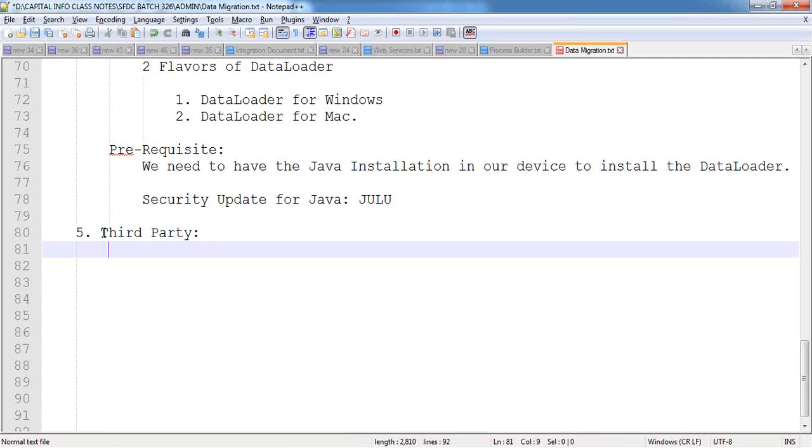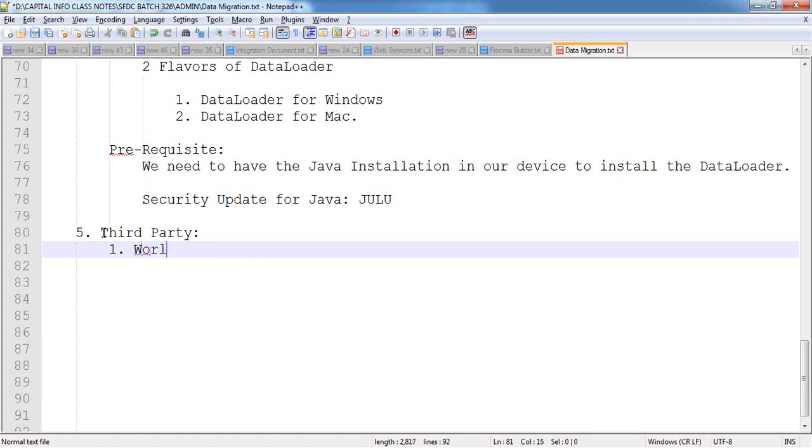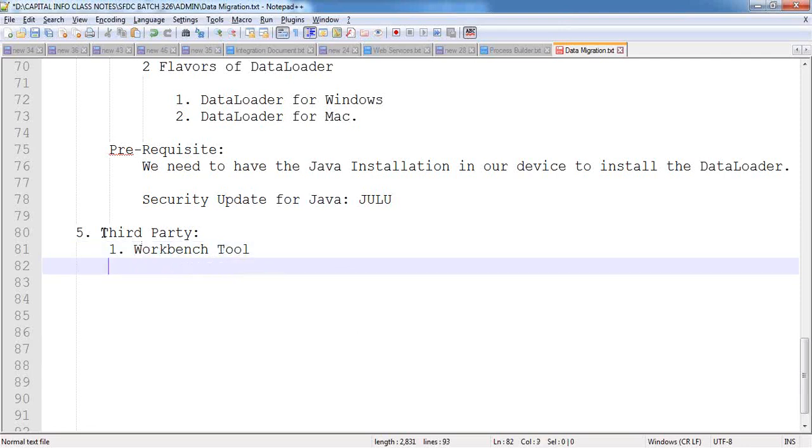Okay, third-party tools. There are so many third-party tools available through which we can perform all the data management operations on your Salesforce objects. Like we can use the Workbench. We can use that Workbench tool also. Workbench.developerforce.com.